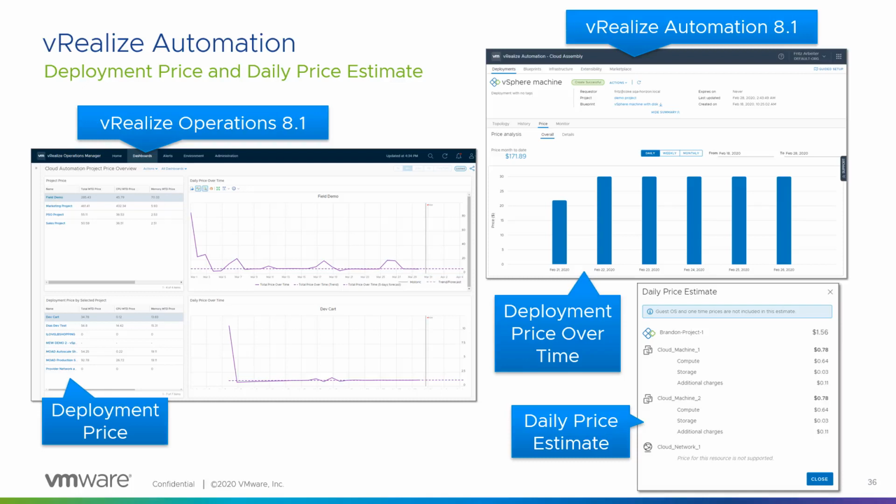And then also in 8.1, there was ability added to do approvals based on this price estimate. So you can say, if the VM exceeds a certain price, it requires approval, or if it's less than this, automatically approve it. So it gives you some flexibility in there for those approvals.